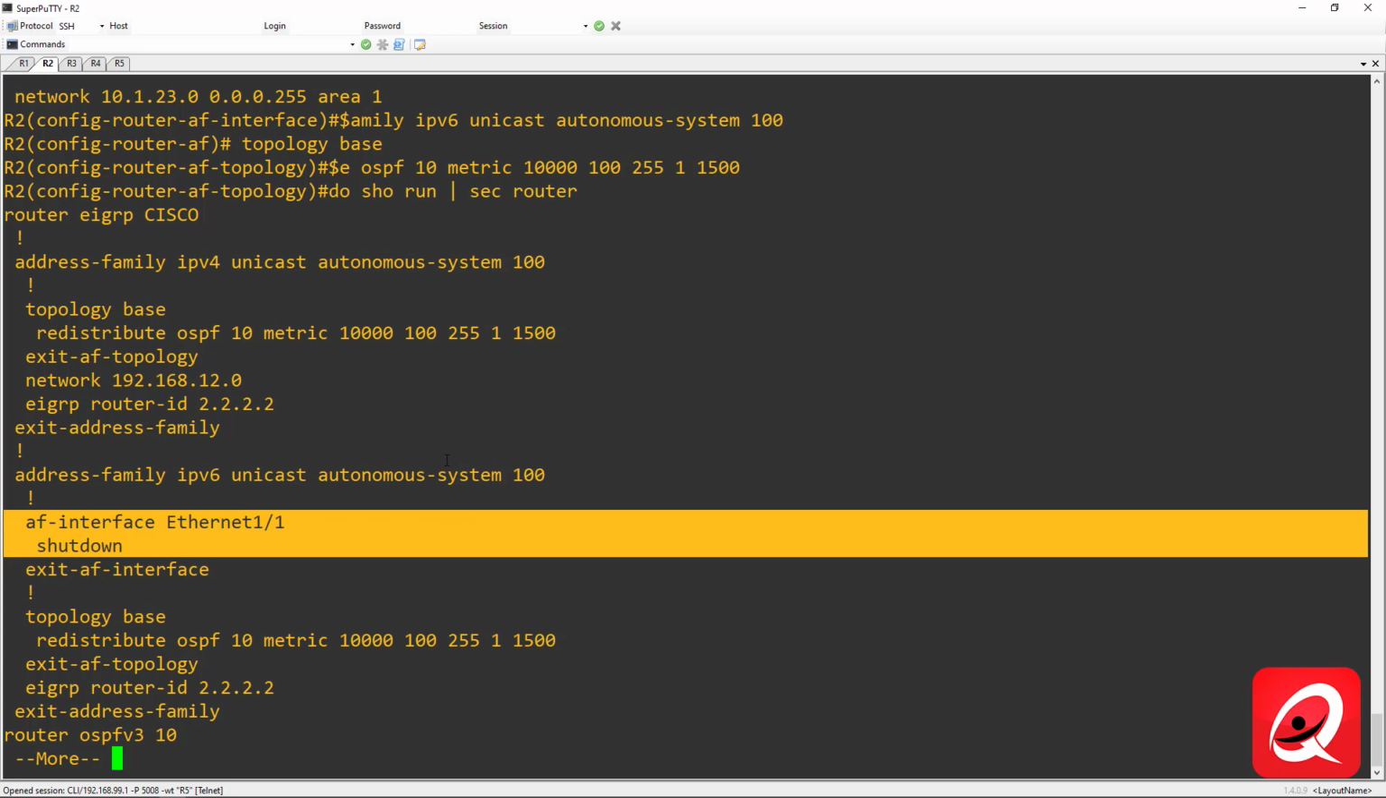All right. Traditionally, we would limit the scope of the protocol by using network statements that include only the interfaces that we want. But in this case, it's IPv6, so it's a little bit different. Okay. So we have fixed that problem.